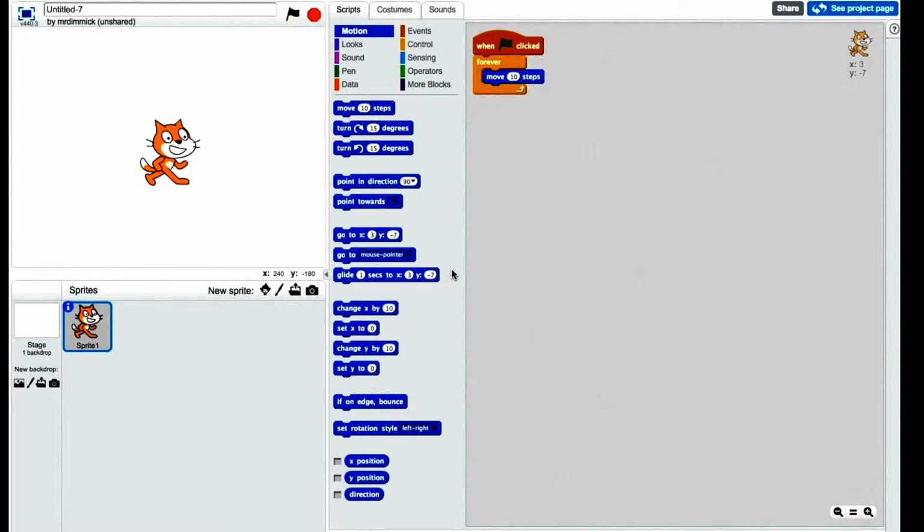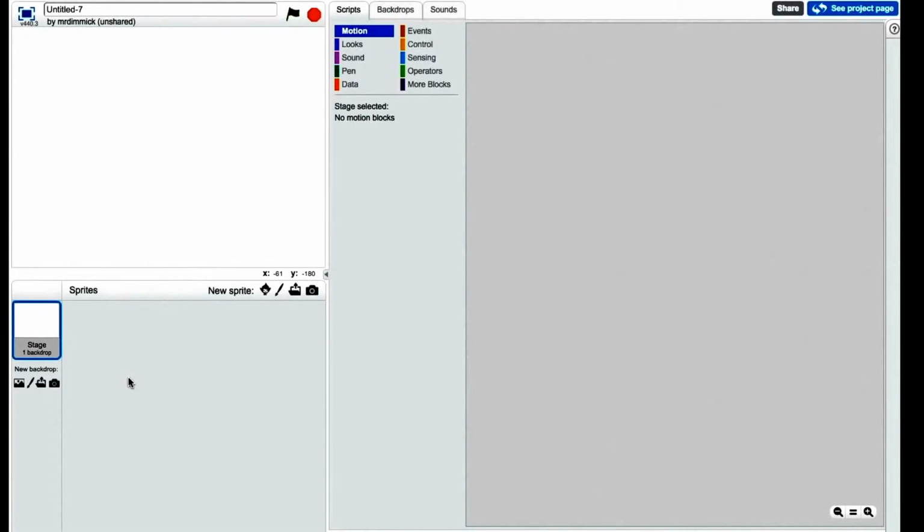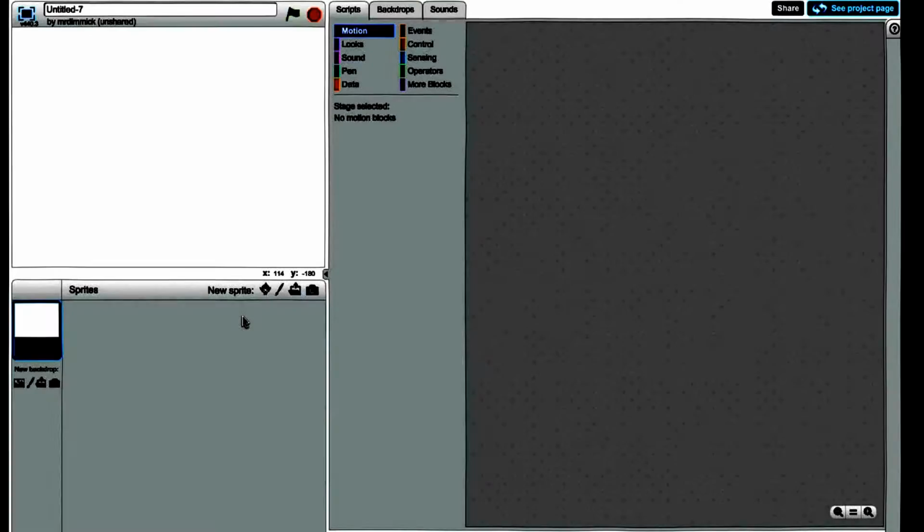So you've seen what it's going to look like in the end, and now I'm going to show you how we get there. The first thing we need to do is get rid of our cat, because we don't want a cat in our Pac-Man game. To do that, we can just right click on Sprite 1 and go to delete. So, gone, excellent. And we're going to make a new sprite which is going to contain our Pac-Man.